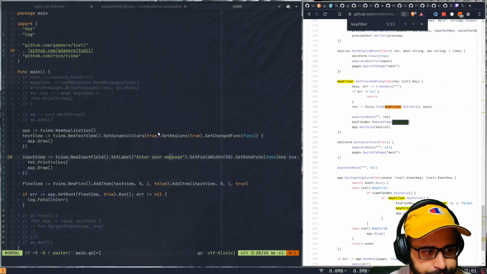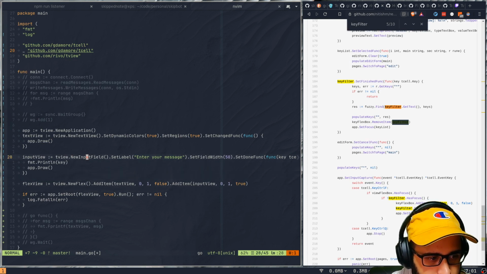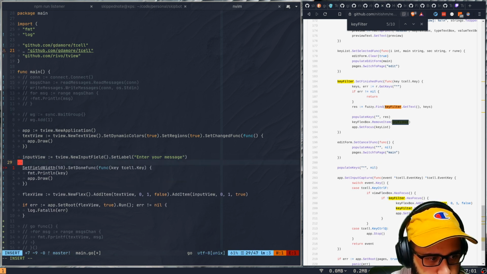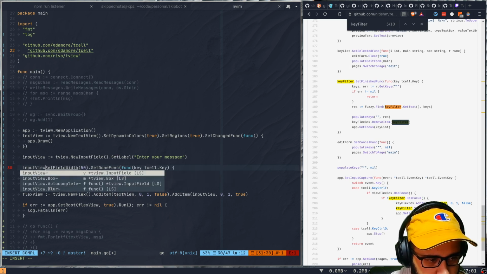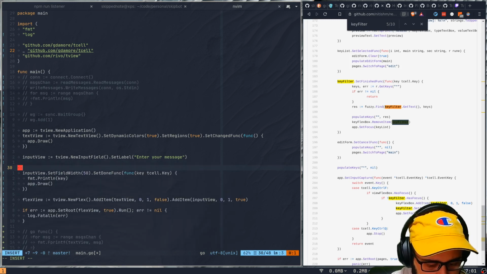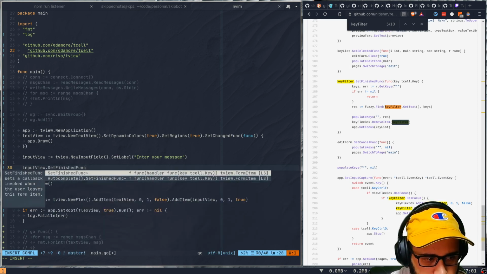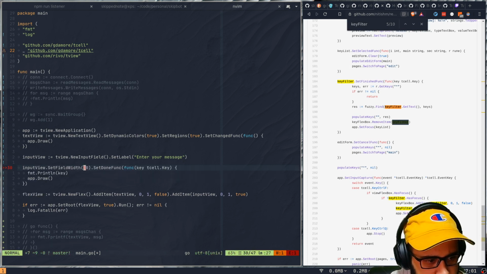Okay, let's see. So I think what we have to do here is first define this input. I think we can do something like this. This is our input, and then we can do input view, and all of these methods can be called on it, and one of them is also called input view dot set finished func, when user leaves the form item. Okay, I don't think we need this one, we just need this one.